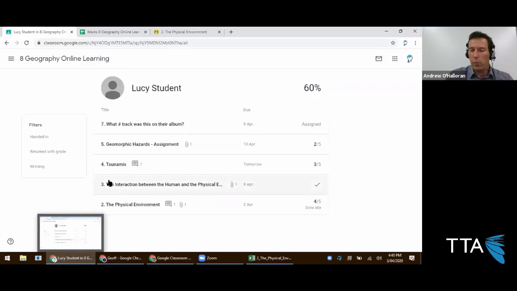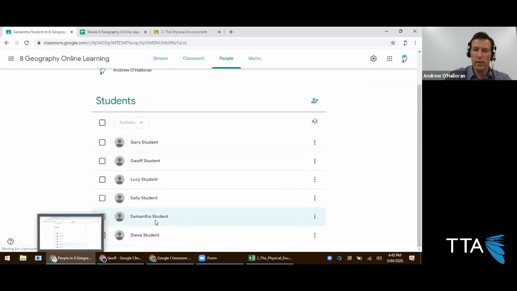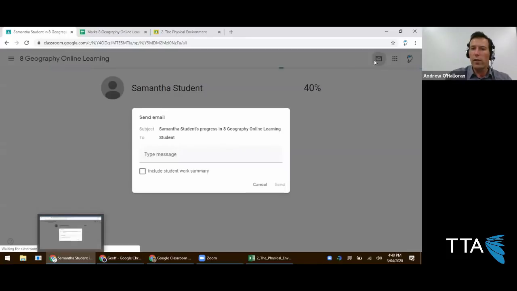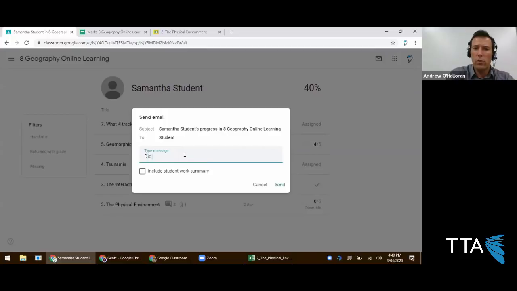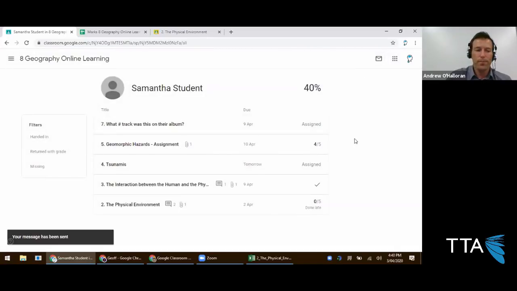So you can't use private comments for absolutely everything outside of work necessarily, but you can use the email feature, and you can access that by going to the person or the student themselves. See if we go to Samantha here, I could do the same thing for her. I don't have to include a student summary. I can say, did you attend class today? You don't have to leave Classroom to go to your email. You can send messages to the students that way too.